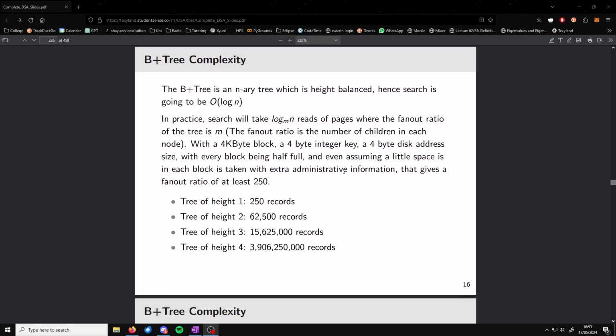So let's look at complexities for B plus trees and all the operations we can do on them. The B plus tree is an n-ary tree, which is height balanced. So search is going to be O(log n). In practice, search will take O(log base m of n) reads, where the fan-out ratio of the tree is m. The fan-out ratio is just the number of children in each node. With something like a 4 kilobyte block, a 4 byte integer key, and a 4 byte disk address size, with every block being half full and even assuming a little space in each block is taken with extra administrative information, this gives a fan-out ratio of at least 250.